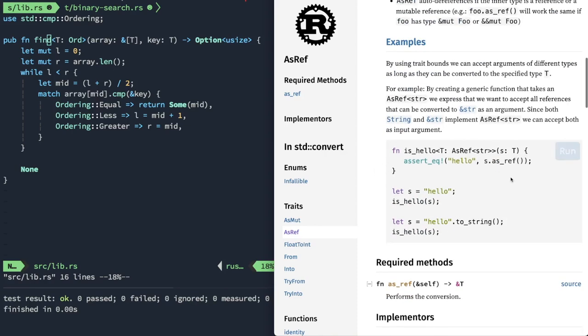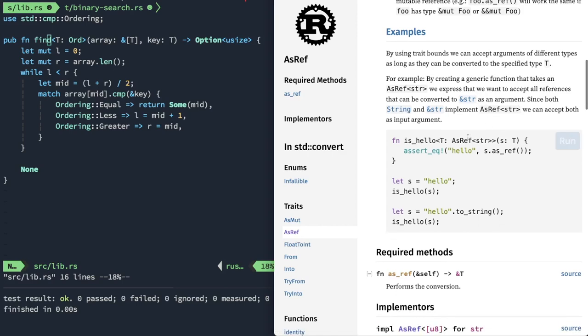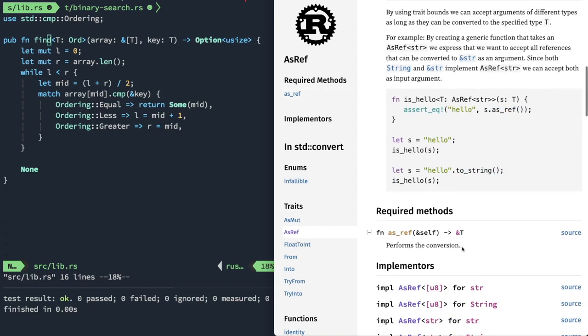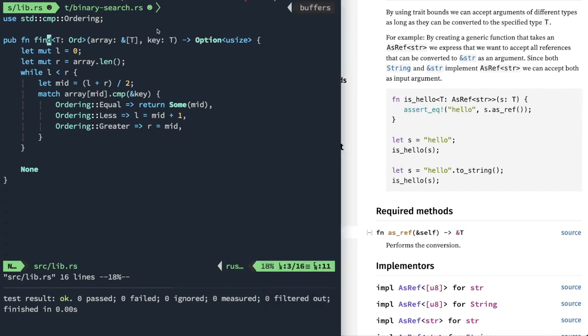What AsRef is going to do is convert. In this example, a generic function takes AsRef str, which doesn't include the ampersand character for reference. We express that we want to accept all references that can be converted to a str as an argument. So String implements AsRef str. You can pass it in as that, or as an actual string, and it can accept both. So we're going to convert it to AsRef, which will give us the T.